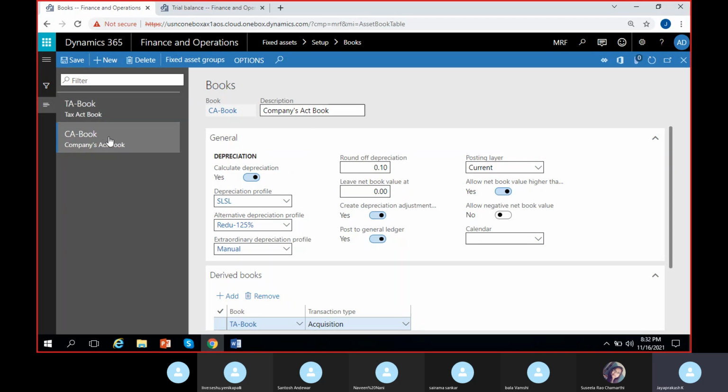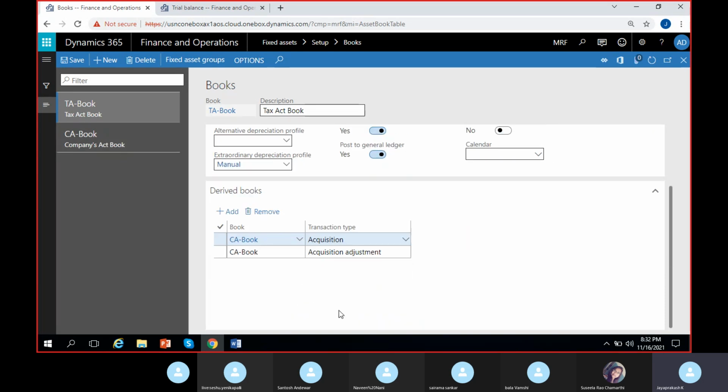But depreciation I can't post for the same amount, right? Depreciation valuation in the Companies Act book is for the straight line service life method, which will have a different value. In the Tax Act book, I have the reducing balance method, which will have another different value, not the same as the Companies Act. So I'm not linking the depreciation transactions here. I'll post that depreciation transaction separately for the Companies Act book and the Tax Act book.